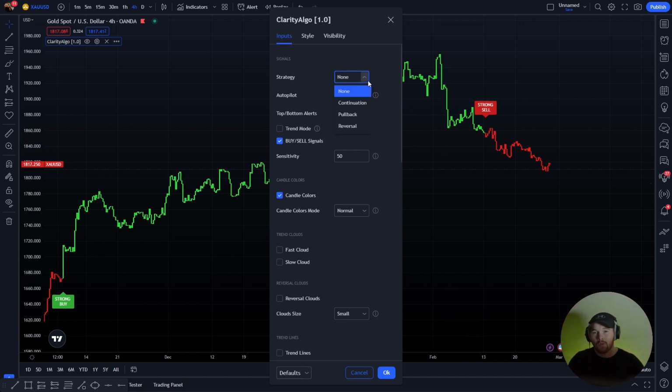However, if you're someone that likes to trade with the trend, consider using the continuation feature, which is only going to give you signals that are in continuation with the current trend. If you're someone that likes to wait for pullbacks, well, we have an option for that as well, which are pullback signals. These signals will only appear when price is pulling back from the current trend. And if you're someone that is a little bit more patient, you want to catch those bigger moves, use the reversal option, and these are going to give you reversal signals.